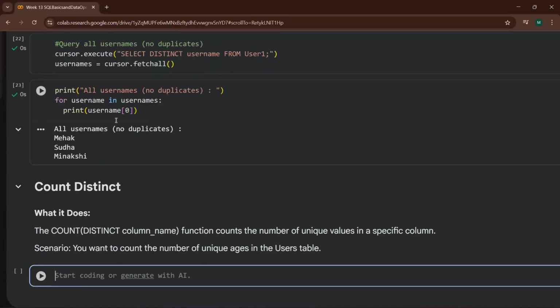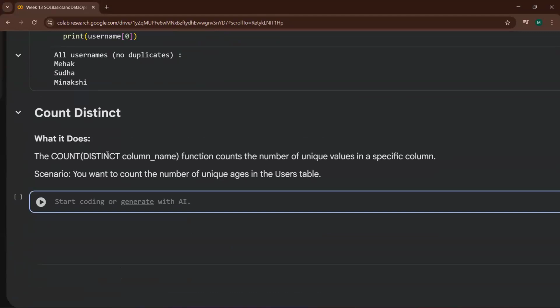So how will I do it? I haven't closed the connection, so I can use that database over here again. I will just do cursor.execute. This time, select count distinct, and I want to count the distinct number of ages. And remember, the name of the table is user one now, not user.